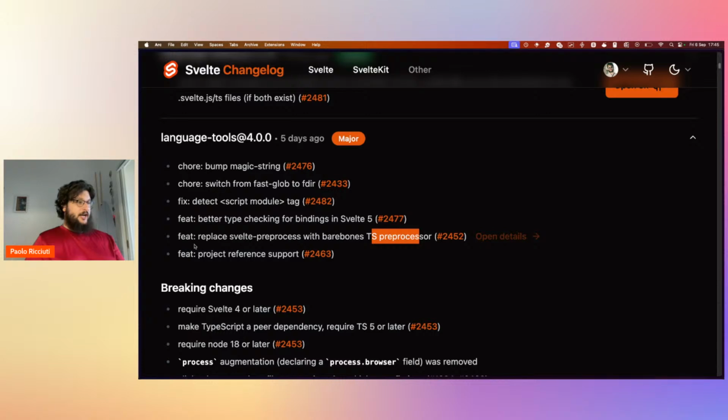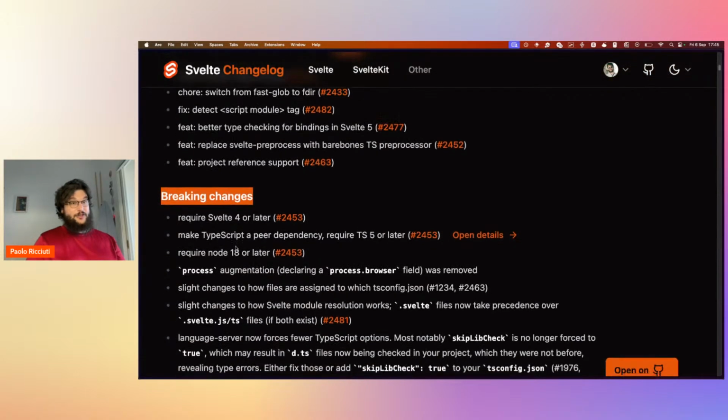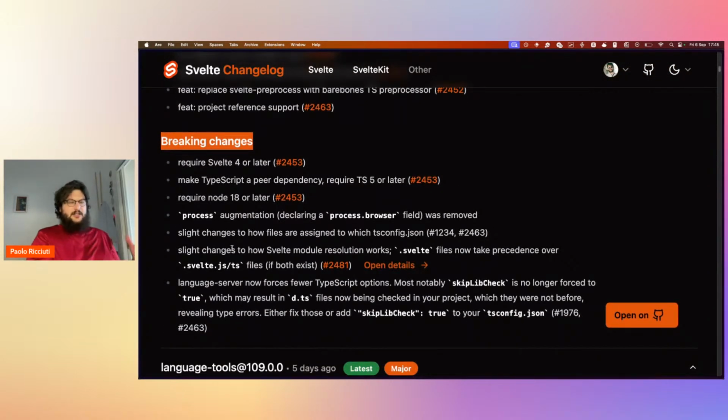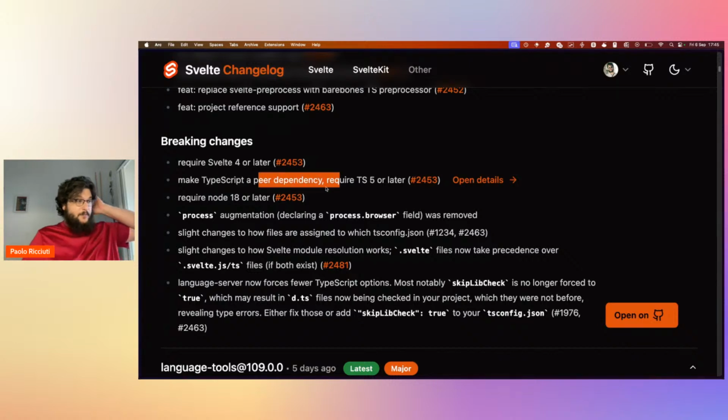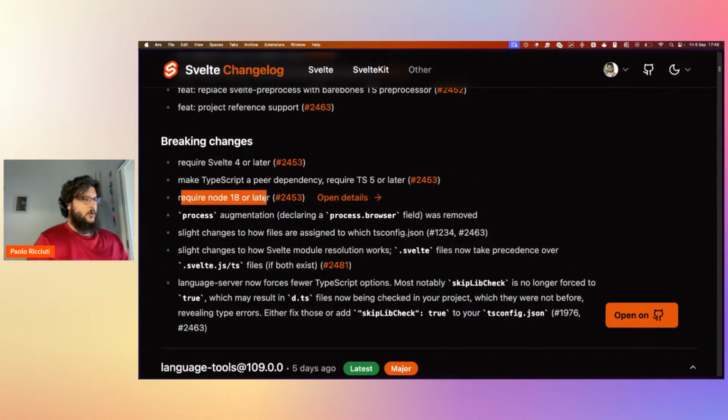And there are breaking changes to Svelte check. So if you're using Svelte check in your project, in your CI, and you want to update it, now you need Svelte 4. You need TypeScript as a peer dependency, and require TypeScript 5 or later. And I think it's probably an optional peer dependency, I have to check. Node 18 or later.